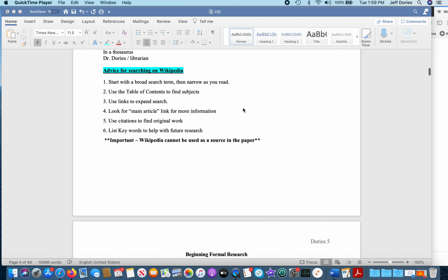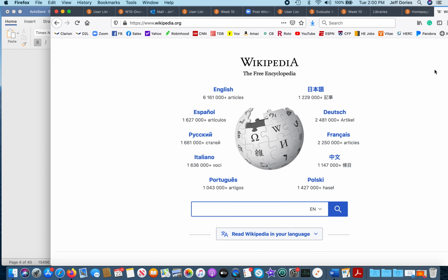In Wikipedia, don't forget, start with the broad search term, then narrow as you read. Use table of contents to find subjects. Use links to expand your search. Look for the main article link for more information. And sometimes you can use the citations to find original work and list keywords as you read.